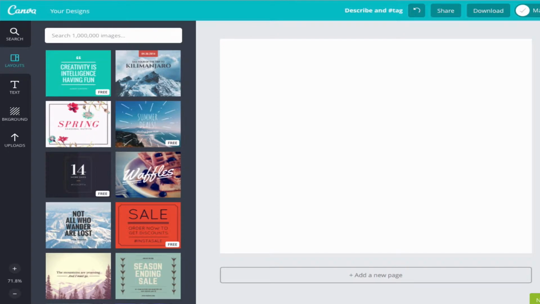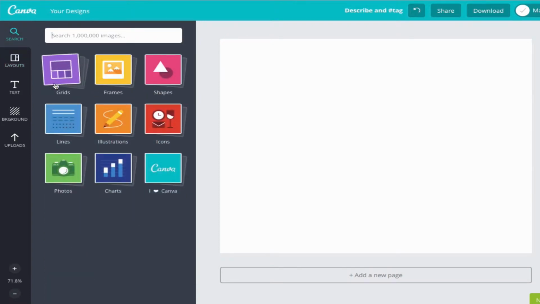All right, guys. So after you click on Facebook post, it's going to open up a brand new blank canvas. So from here, you have several options that you can choose from, and we're going to briefly review each of them so you know exactly what you can and cannot do in Canva. So on the left side here, you'll see the word search. If you click that, it gives you about 9 different boxes to choose from.